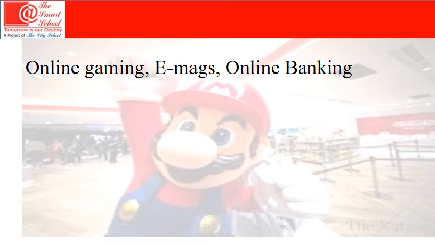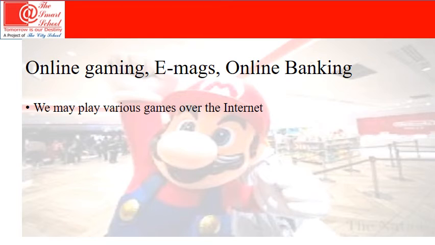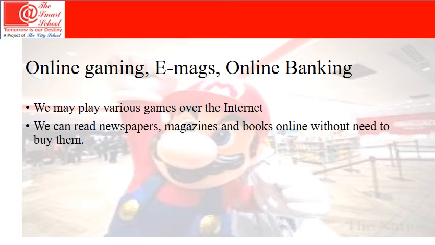Online gaming, e-magazines, and online banking are also internet services. We may play various games over the internet. Have you played any? Can you name them? We can read newspapers, magazines, and books online without needing to buy them. There are various sites which give us access to newspapers, magazines, and books to read for free.